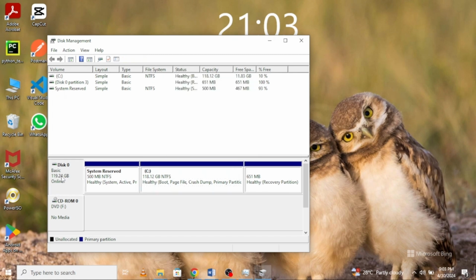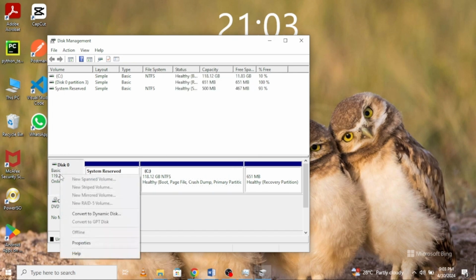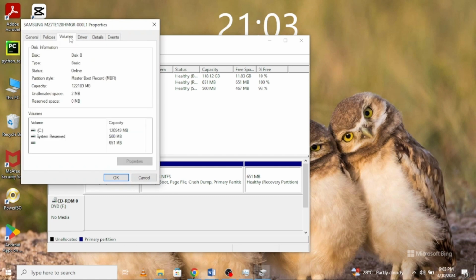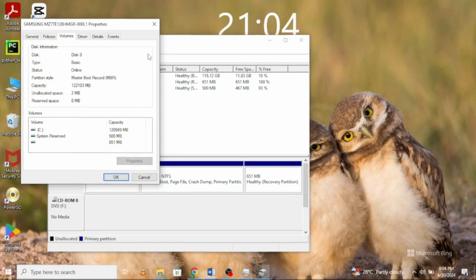And also if I go to this disk here and I right click and click on properties, then go to volumes, you see the partition style is Master Boot Record. So this is very important when, for example, you want to install a new operating system on this computer. You need to know the partition style, if it is Master Boot Record or GPT.